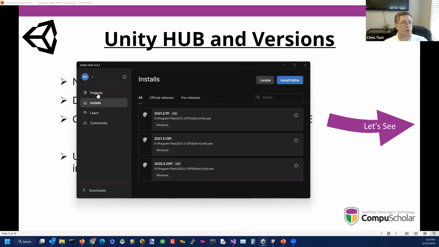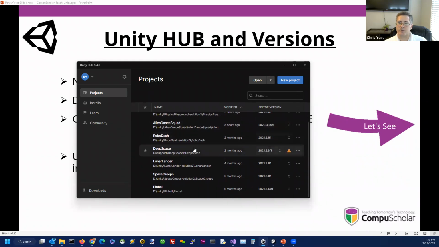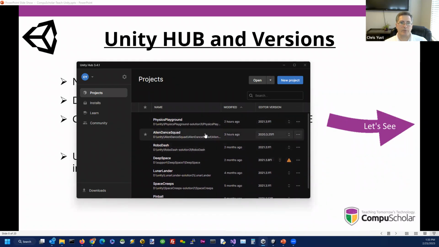Right. And so we go to Projects. This is also where you'll create a new project. So you can click on New Project if you want to start one, or you can open an existing project that you happen to have on your disk. And you can see a list of previously opened projects here in the bottom panel.